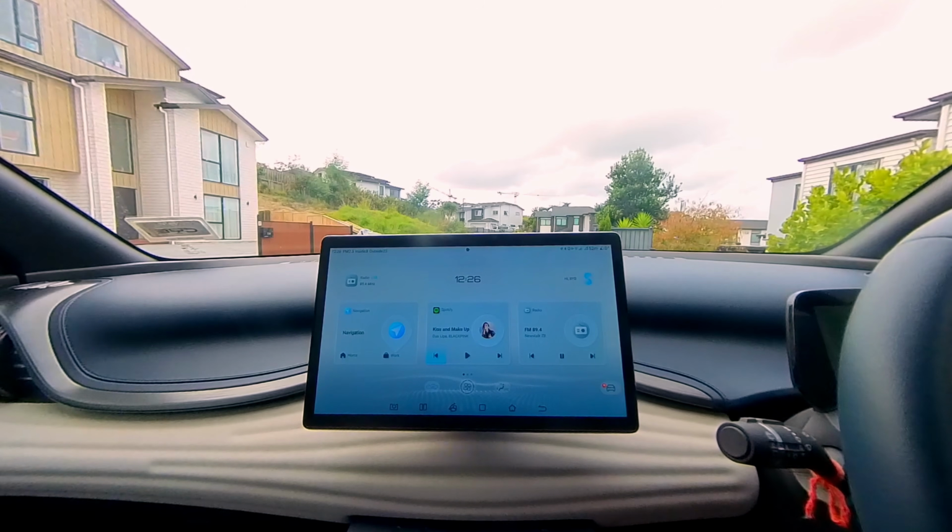Hello folks, so today I'm going to show you how to make sure that your windscreen does not fog.